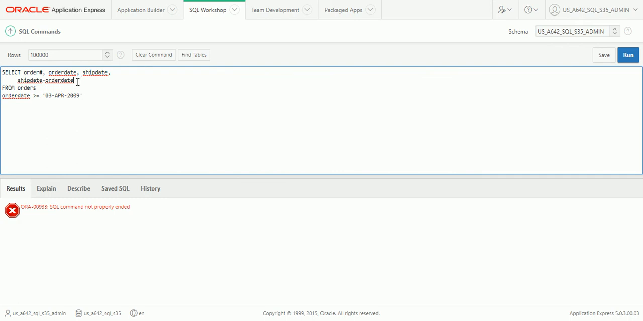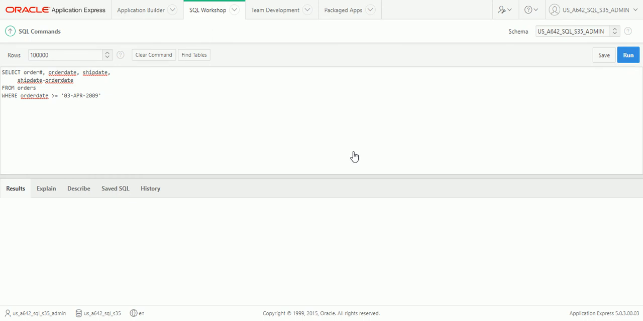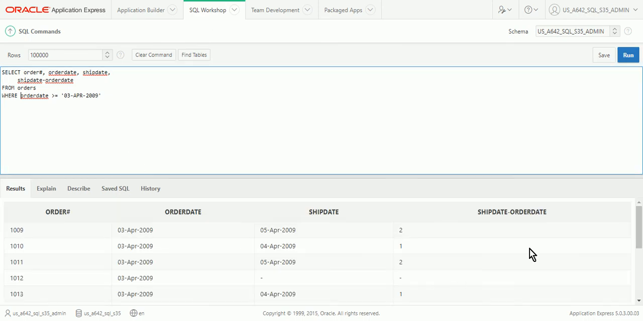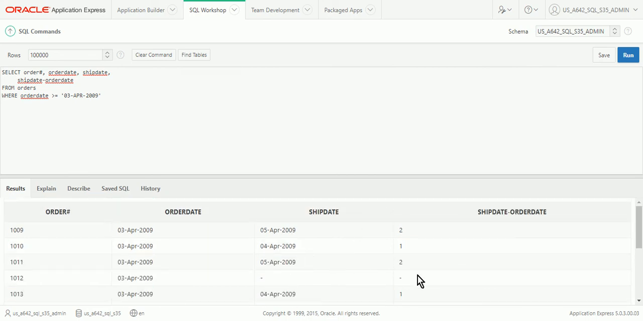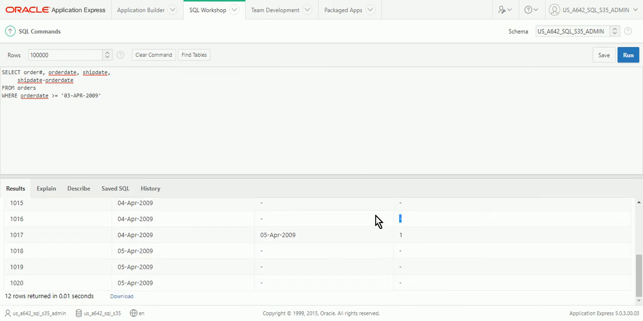Oh, what did I miss here? Oh, there it is. I forgot to put the where clause in front of there, so maybe that'll work. So this will show us the date. You can see what happens here is the ship date is correct when I have an actual ship date, but then I just get a null for the ones that are missing, right?